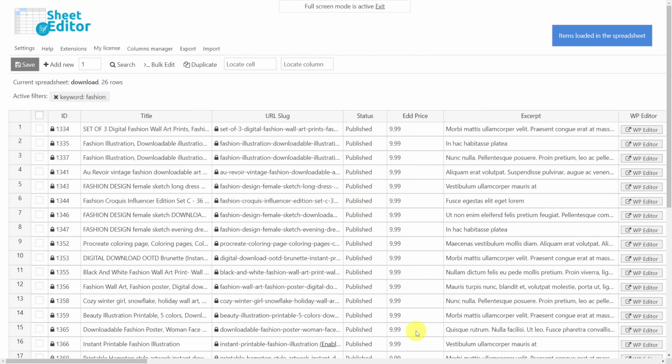It's really easy and fast to edit the prices of your products thanks to the Easy Digital Downloads Spreadsheet plugin, and the best thing is that you can apply this and any other change to your Easy Digital Downloads products.